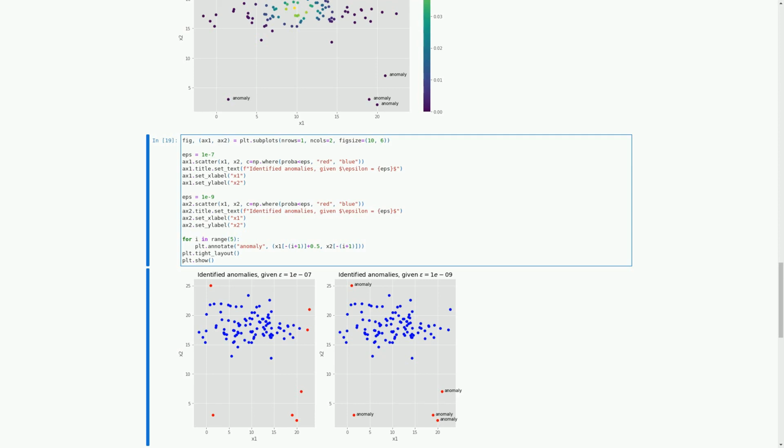We then set the value of epsilon to 1e-9 and create the second scatter plot using ax2.scatter with the same settings as the first plot. This time, points with probability density less than epsilon are colored red. We annotate the 5 anomalies in the plot using coordinates. Finally, we adjust the layout using plt.tight_layout and display the plot using plt.show. The resulting plots show the identified anomalies in our dataset for 2 different values of epsilon.